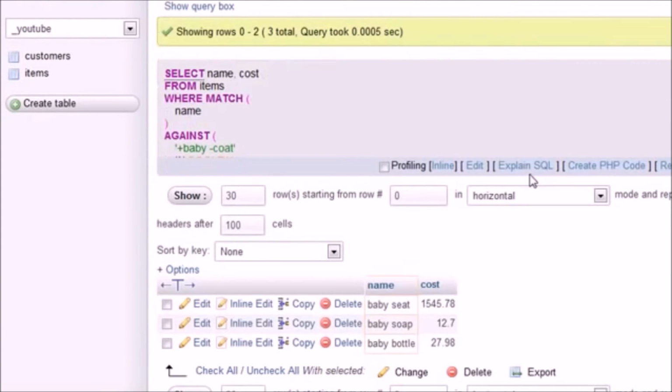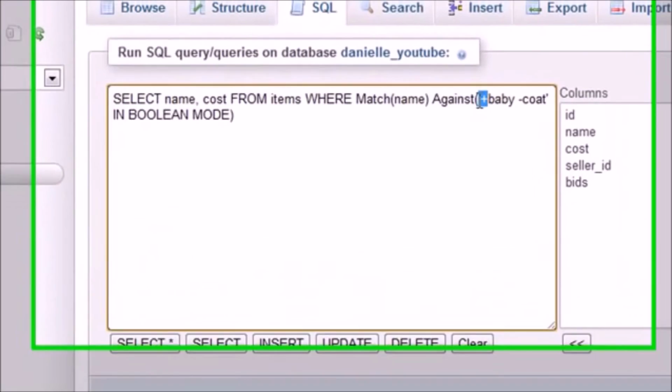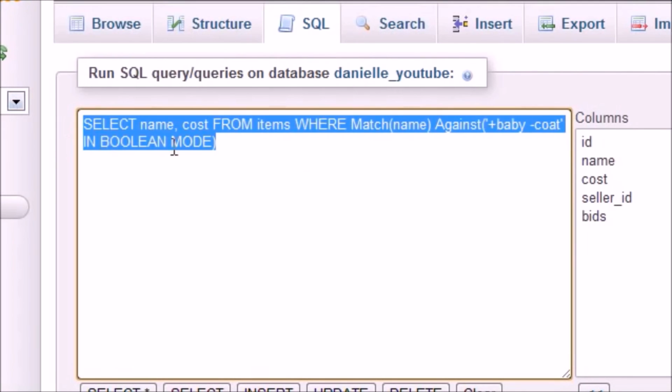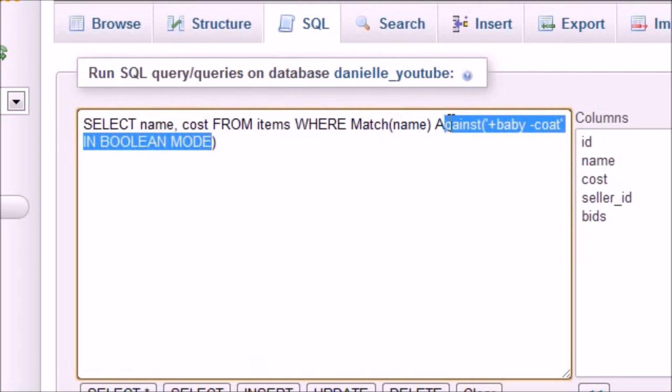So run this and check it out. We get baby seat, baby soap, baby bottle. Wow, that's kind of like a tongue twister. But no baby coat. Like I said, those are two easy symbols, probably the easiest ones I could think of right now, but there are a lot of other ones, and a lot of them deal with how the results are ranked. I encourage you to go on the website and look at all the symbols, but I'm not going to bore you by going through all the little itty-gritty details. Anyways, that's how you use symbols in Boolean mode.